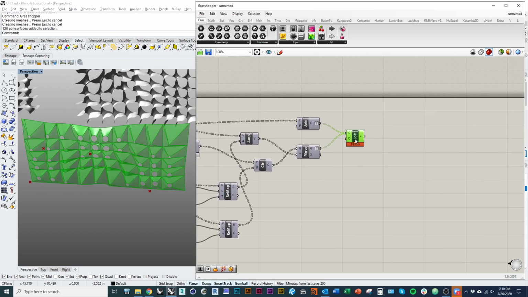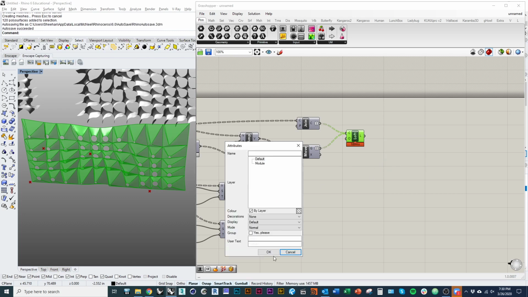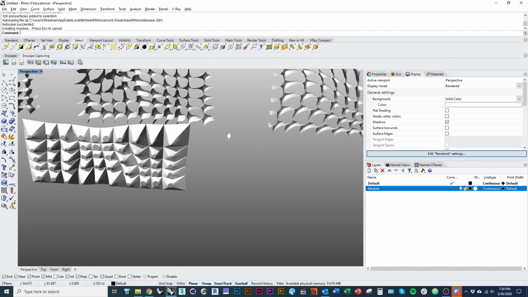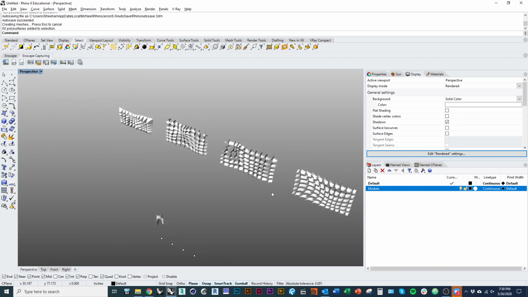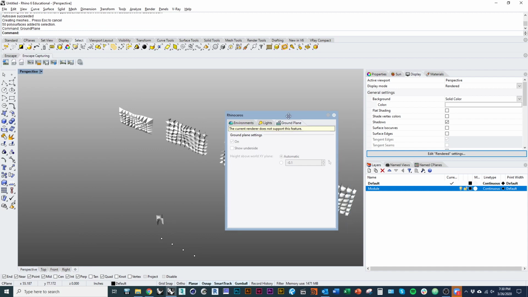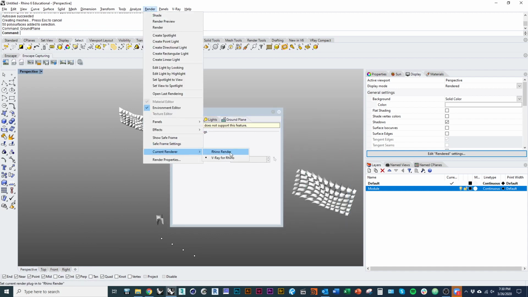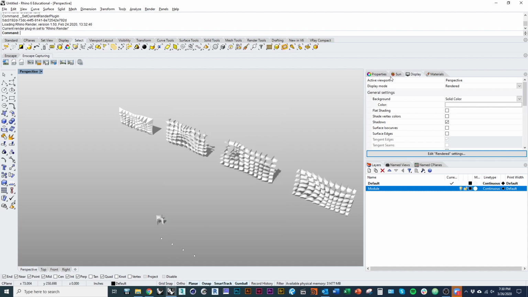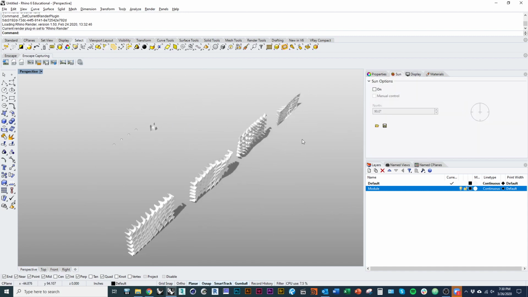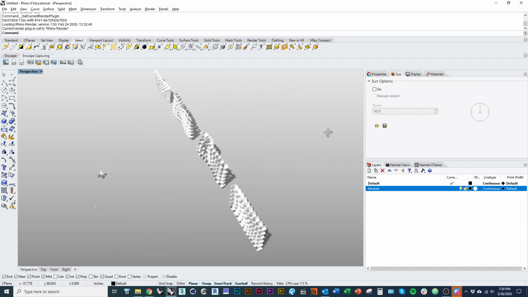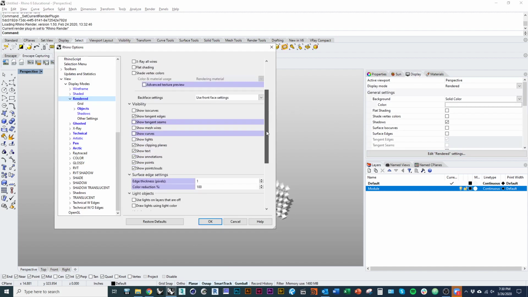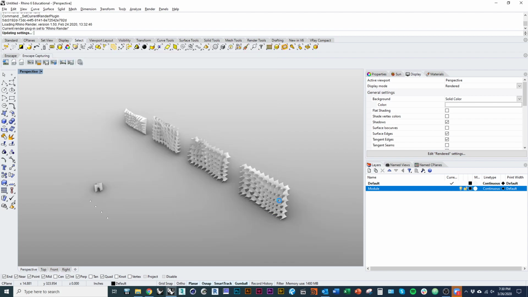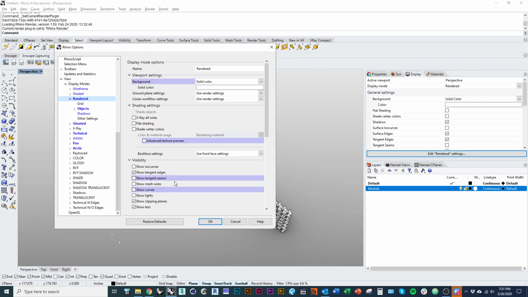Take this guy. There we go. Add that one too. Okay. And I wonder, the ground plane. There we go. Now we get some. And oops.